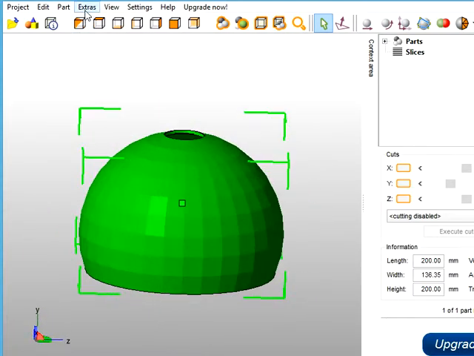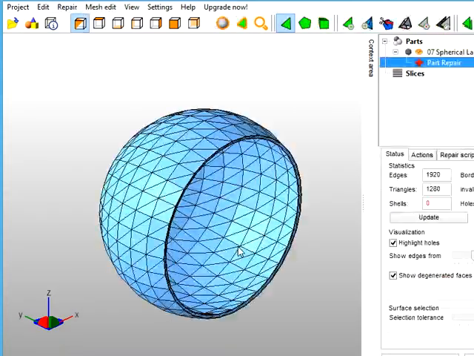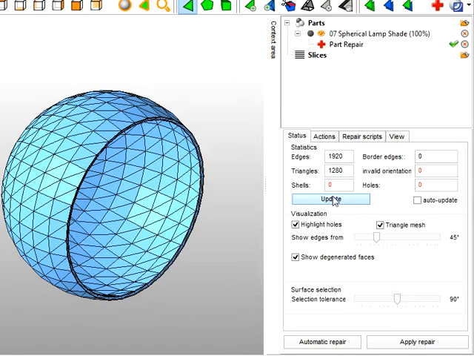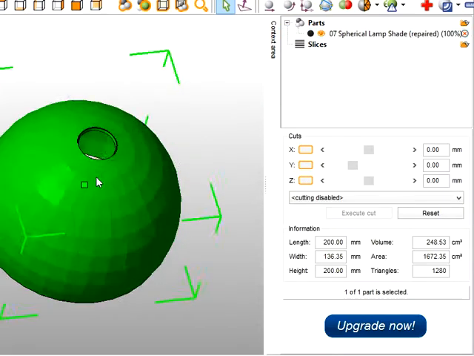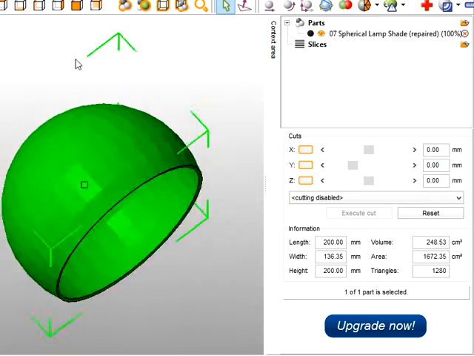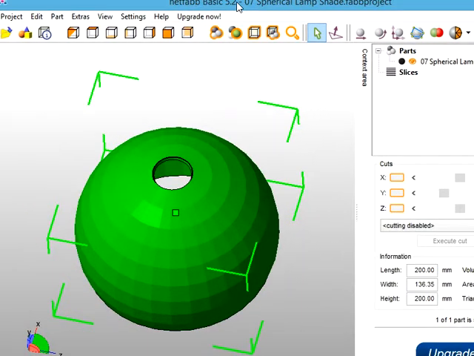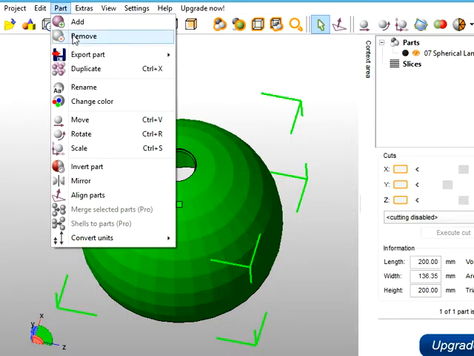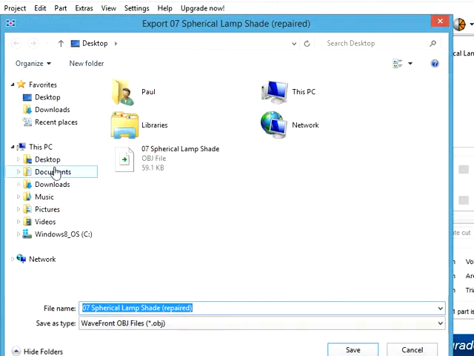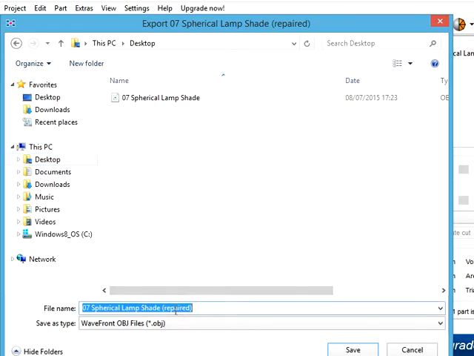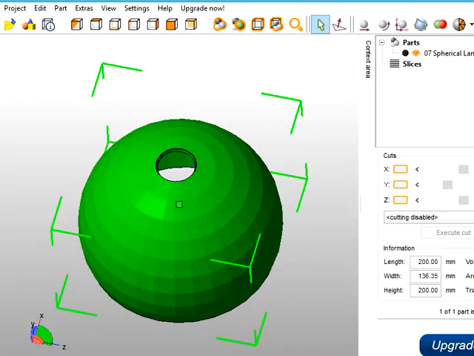No, that seems okay, but we would always recommend you go to Extras and repair the part. Netfab will triangulate the mesh and analyze it, and if we just click Update, you can see there are no problems here. There are no border edges, no orientation, no holes. There's just one shell, but just run automatic repair and just apply the repair. And so there's your finished mesh. It's been checked by Netfab Basic. All you need to do now is to go to Part, export the part as a wavefront object, export it to the desktop as a spherical lampshade repaired. So you just save that, and that's your printable file format now.